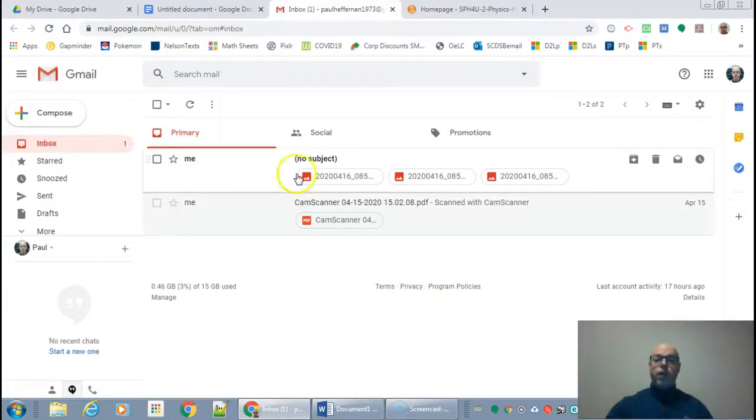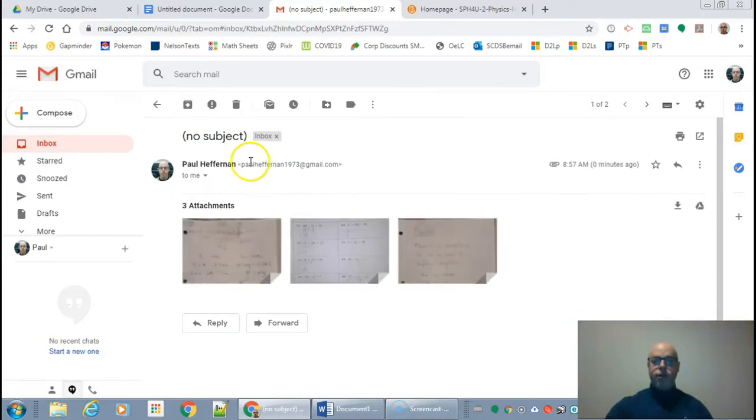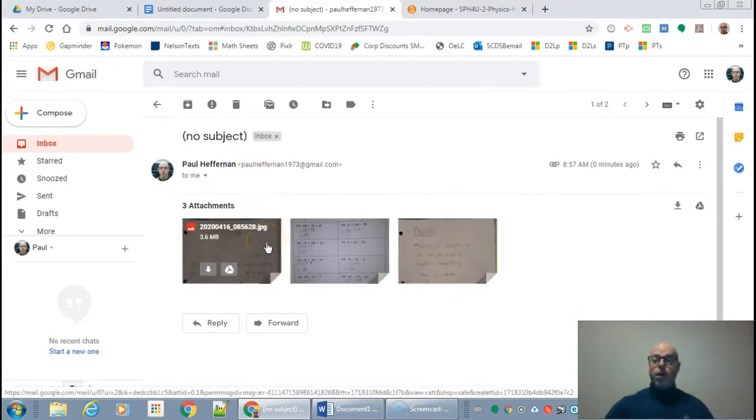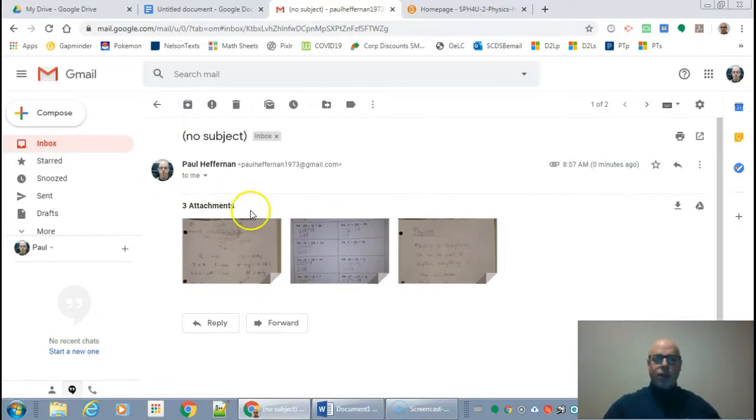Okay, so now I've checked my email. Here in my email, I have the three pictures. They have arrived. So here's my three separate pictures. Now, I don't want to submit three separate pictures to my teacher or professor. I want to submit them as a single document so that it's easier to mark and it's a little less infuriating. Okay. So that's what we're going to do, we're going to download all three of these pictures.